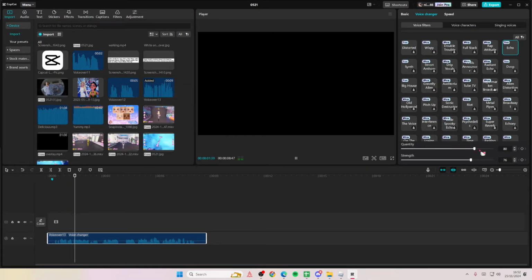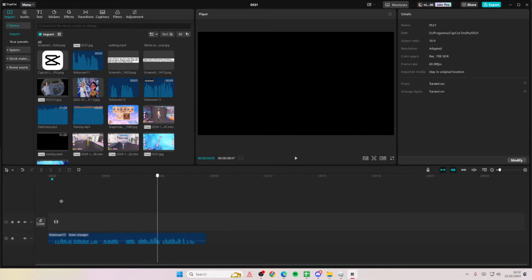I had to place it in the right area. And you can adjust the quantity here and also the strength here as well.